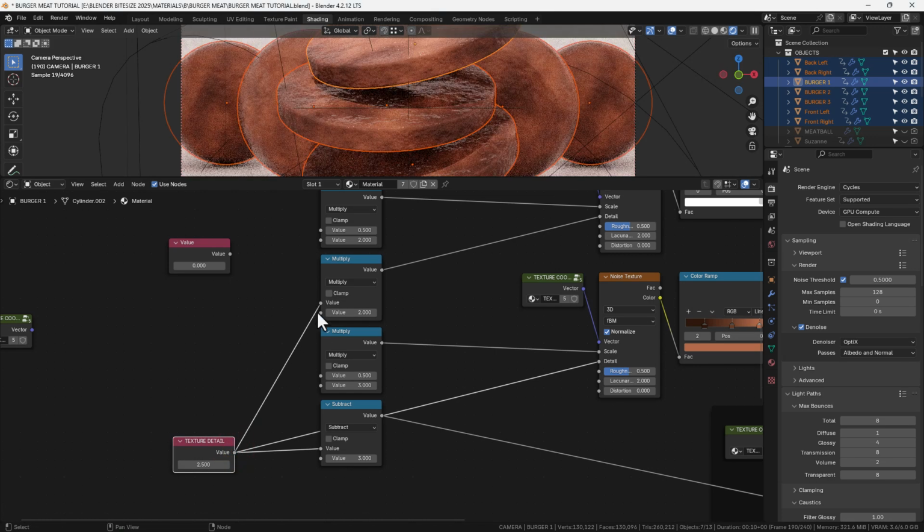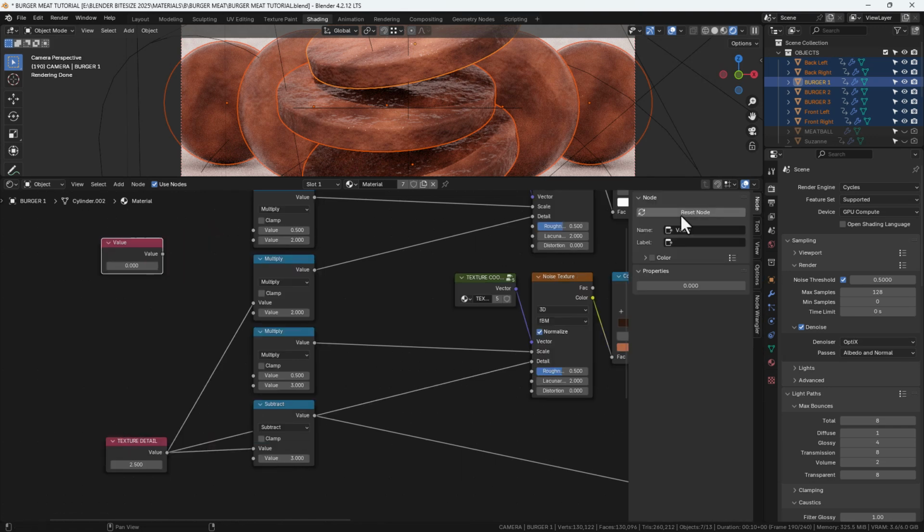and then there's a third one. I'll stick it in here for now. And then that top value node, we are going to give it a value of 5. We're going to call it texture scale.